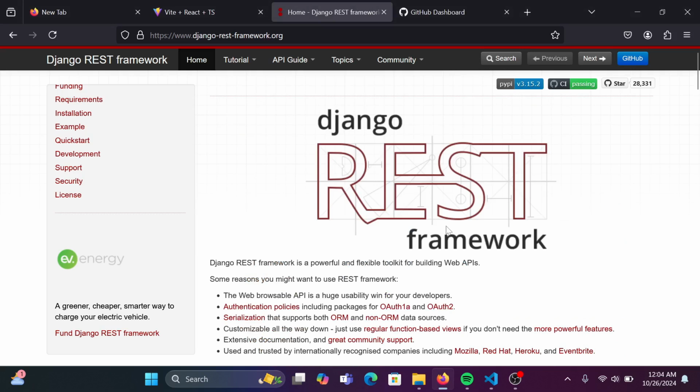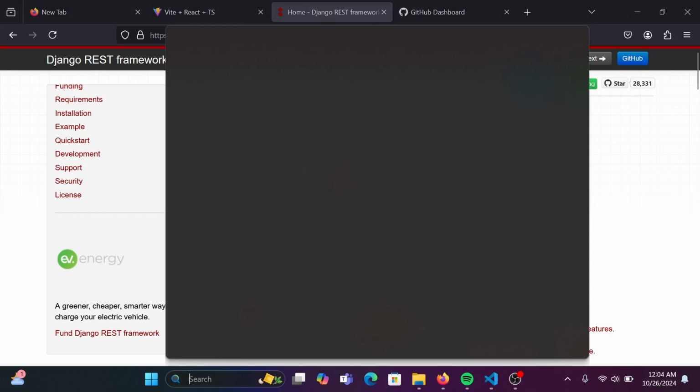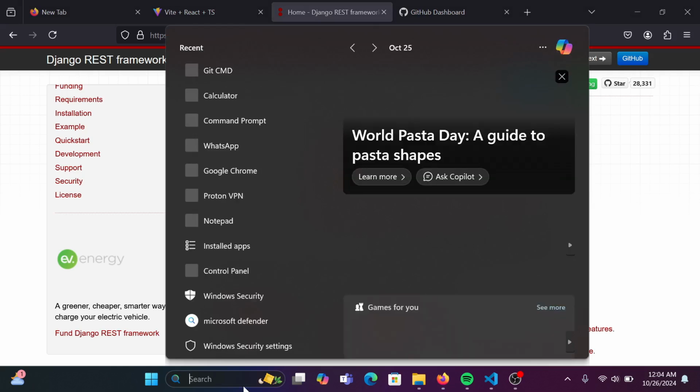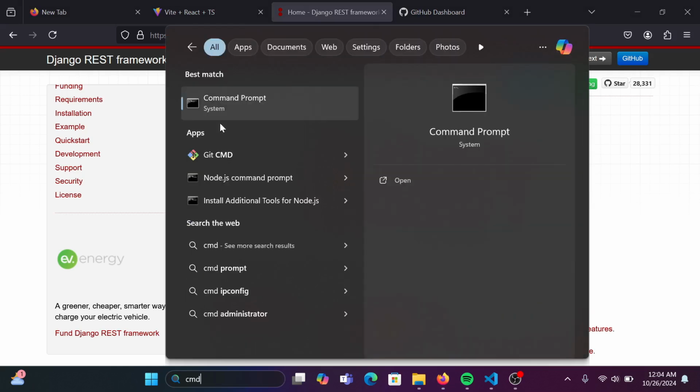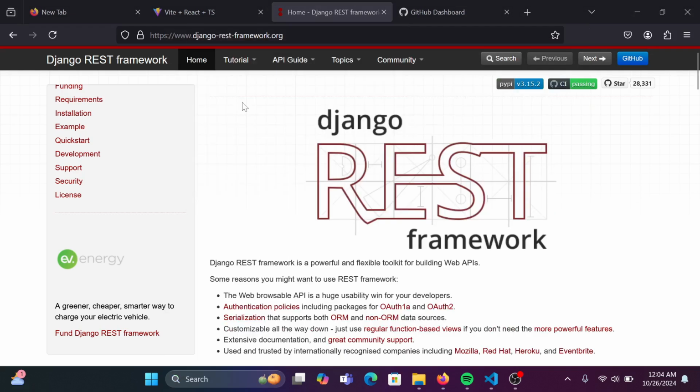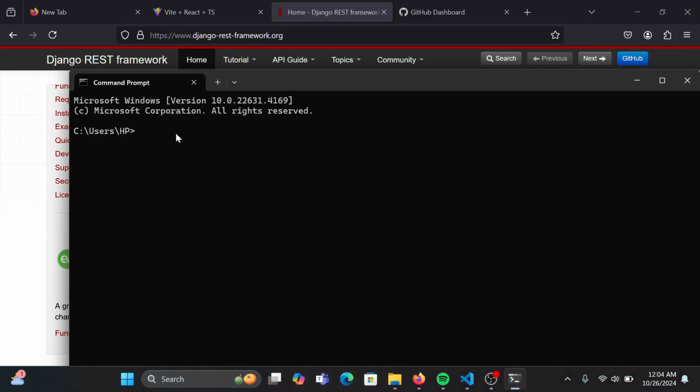Okay, so we're going to start from the ground up, from scratch. First thing first, I need to get my command prompt. So I'm going to search for CMD. Here it is, command prompt. Click on it. If you're on Windows, it's called CMD. If you're on Mac, it is called terminal. So currently I'm in my command prompt.